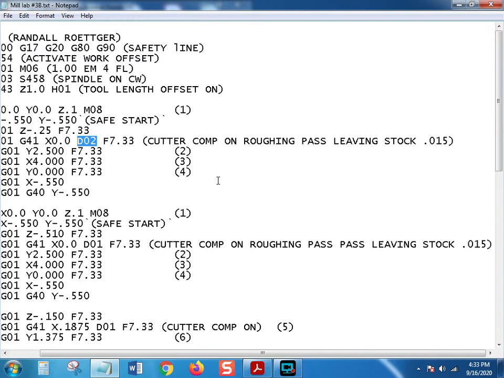What this will do is make the control, when it uses the cutter comp right here, go in and say, oh, D02 is 1 inch and 30 thousandths, so I have to go a little bit further away from the edge because this is a bigger end mill. That is going to leave us the stock.